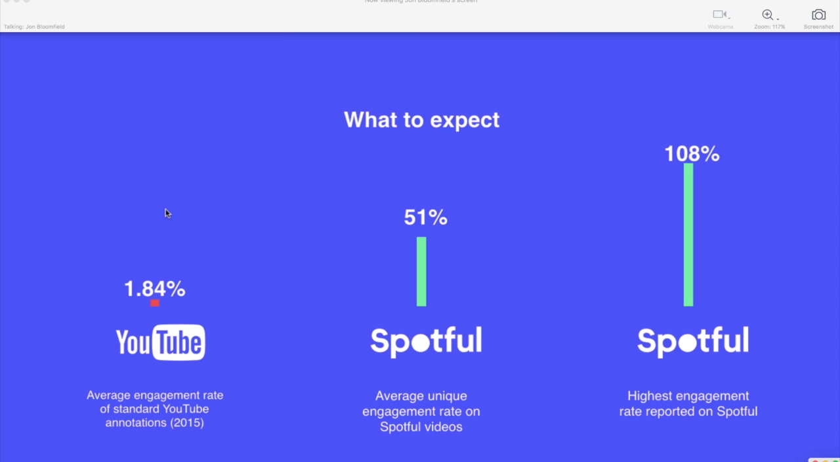So right now, the 51% that you're looking at in the center of the screen, this is the average engagement rate across all verticals on Spotful. Everything from real estate to education to CPG. We've got engagement rates on the platform as high as 90% right now. That's a binary unique engagement, meaning 90% of viewers click on at least one spot.